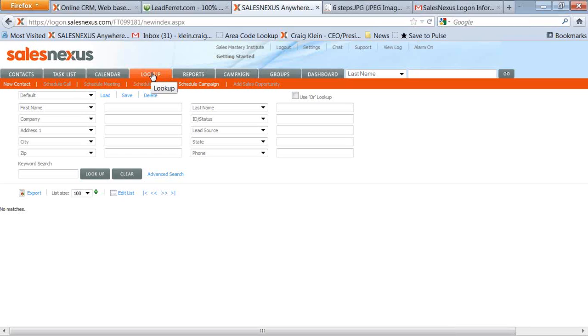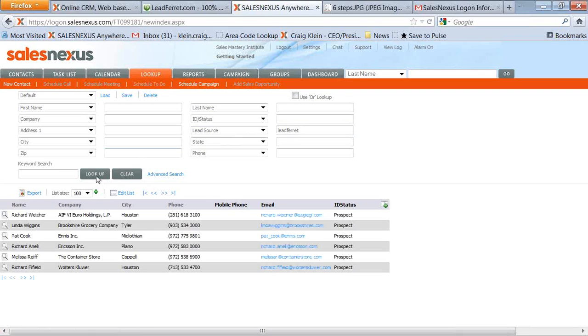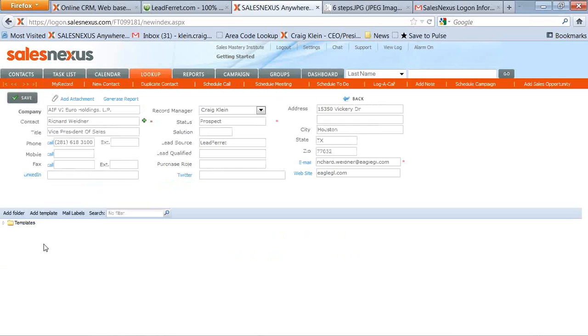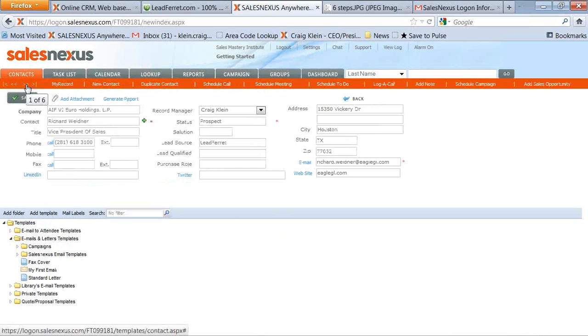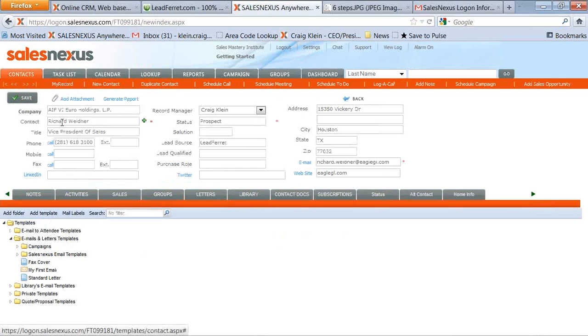So I go to lookup here, and for lead source, I'm going to put in LeadFerret. All of them are automatically identified as lead source equal to LeadFerret when they're transferred over. And there they are. So if I click View next to one of those contacts, that makes that list my active lookup. In fact, up here you'll see it says 1 of 6.